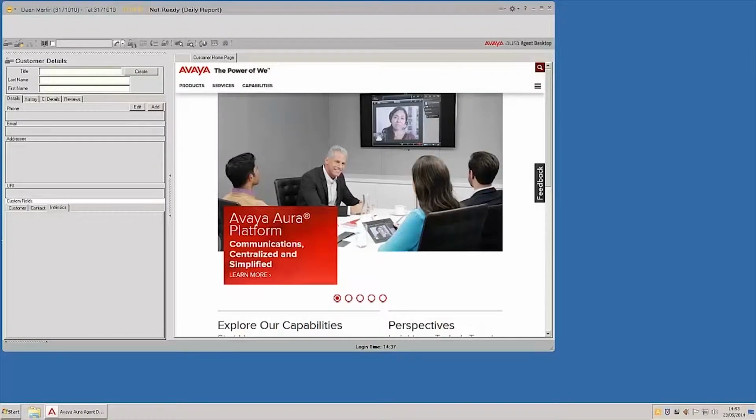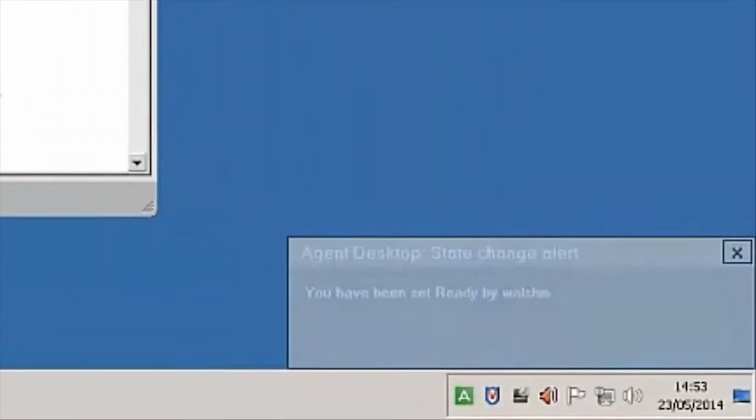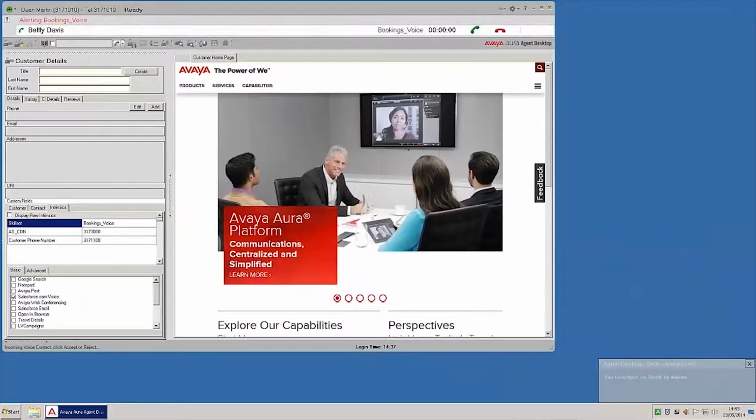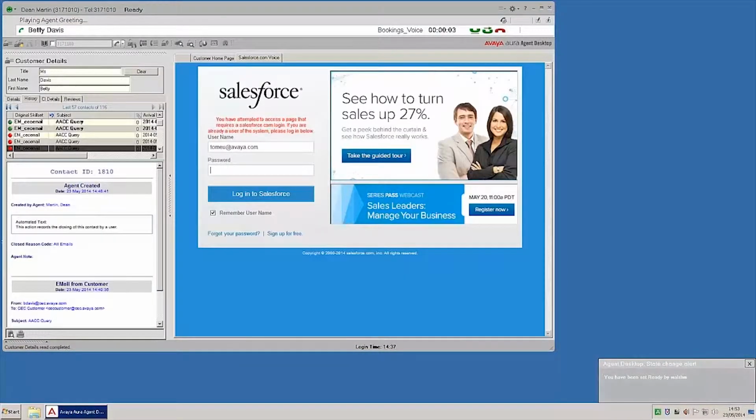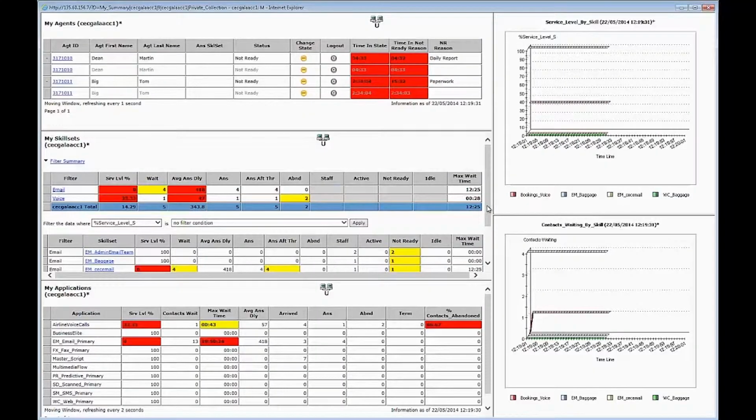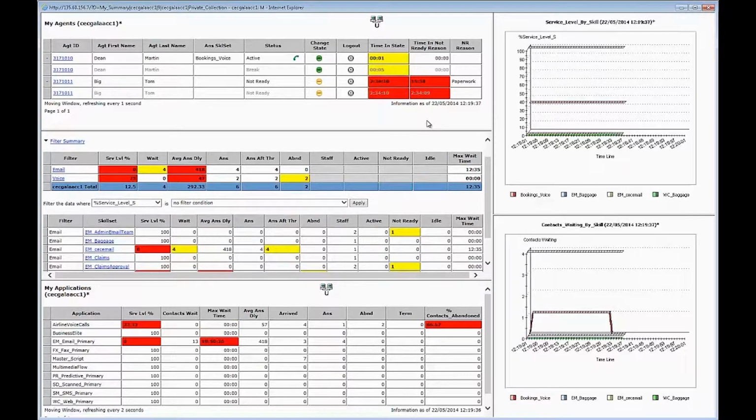If I flick over to Dean's PC where he is logged into the Avaya agent desktop, I can see that he has just been made ready, and a voice call is now presenting. Dean's agent profile is set to auto-answer the call. Going back to my real-time display, I can see this activity as it happens. Dean is now active on a voice contact.